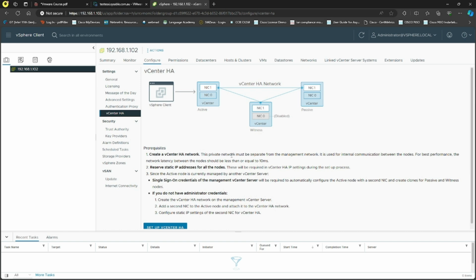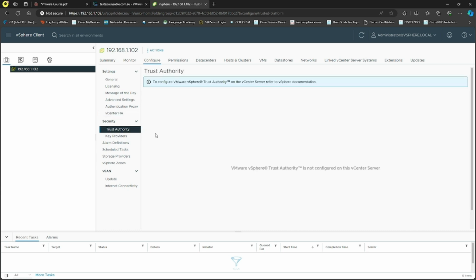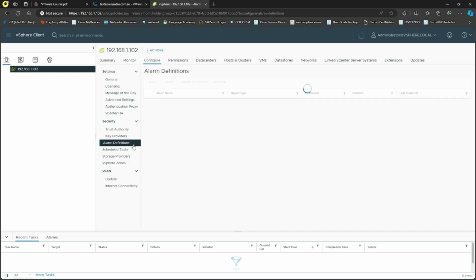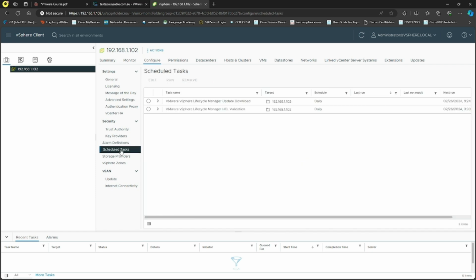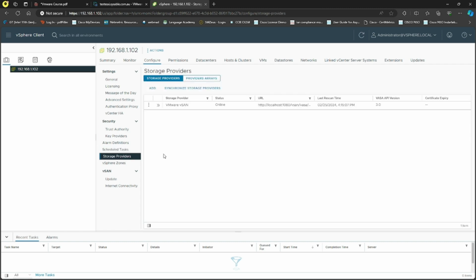vCenter server high availability, we did not yet configure. Hopefully, if I am able to do it in any of the labs, I will do it at the end of this course. Trust authority, I'm not sure exactly what this one is. Key providers, we don't worry about. Alarm definitions, I think, is like defining your own alerts and notifications, nothing much. Schedule tasks, if you want to schedule a task. Storage providers, for now VMware vSAN is already online and running.